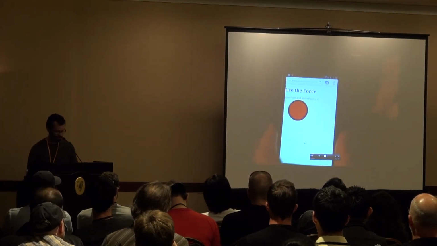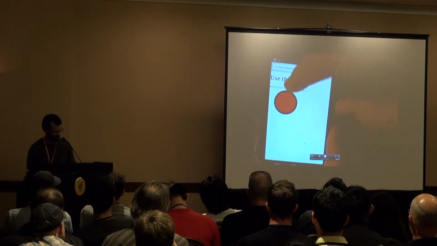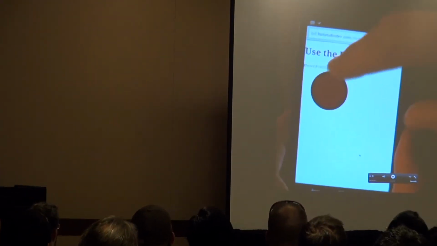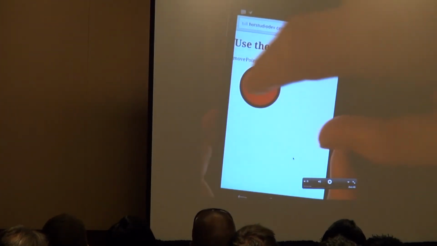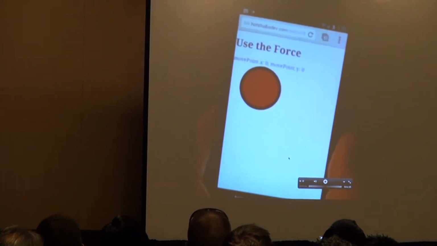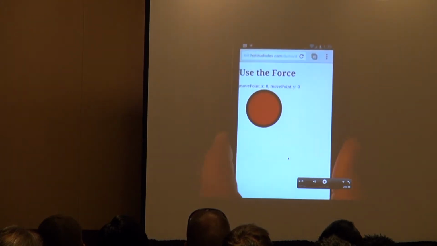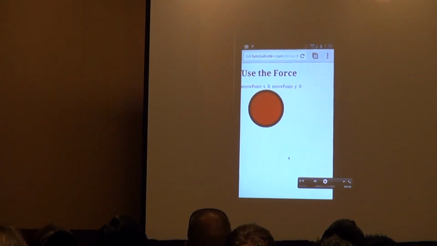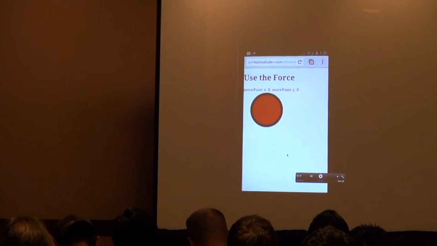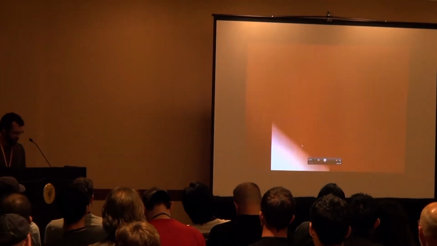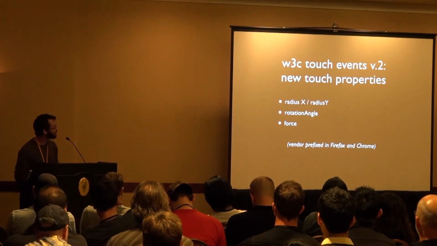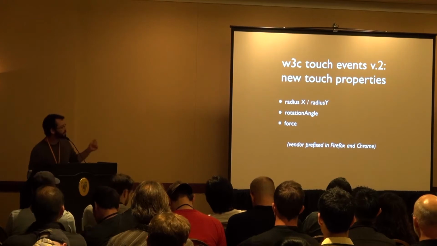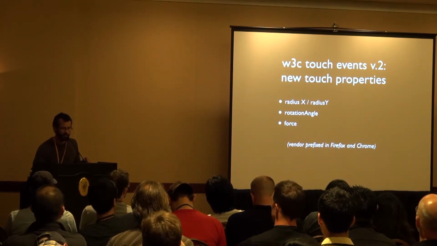Okay. So like I'm saying, if you hit it softly, you get this nice dark red. And if I hit it hard, it brightens up. That's kind of cool. Obviously this is just a demo, but hook it up to the web API, maybe it's just MIDI, you know, you've got yourself some cool stuff going on. So let's move back to the presentation. These are prefixed right now in Firefox and Chrome, so watch out for that.